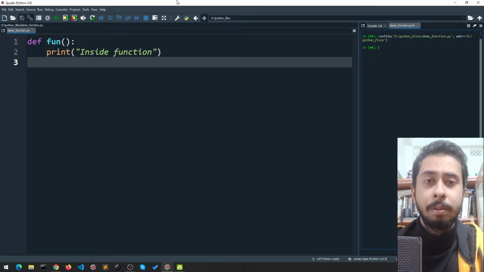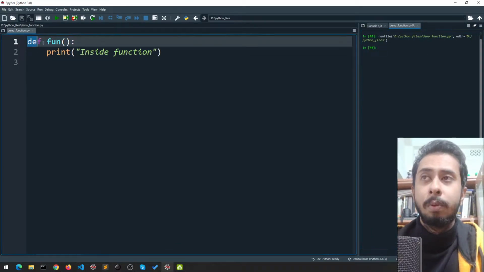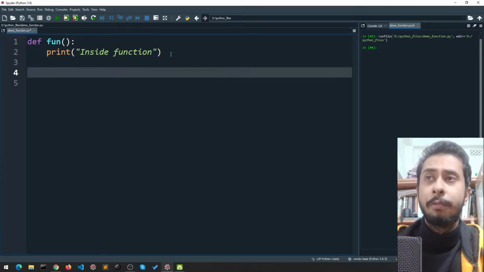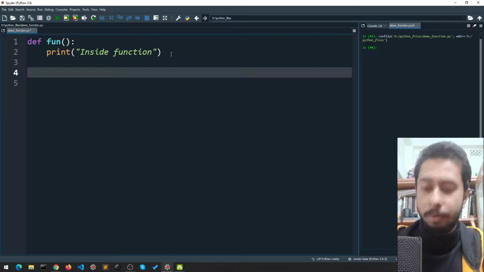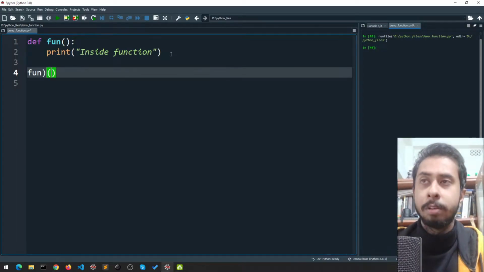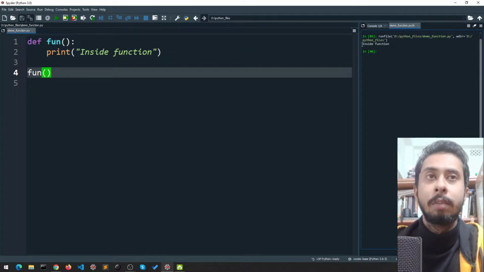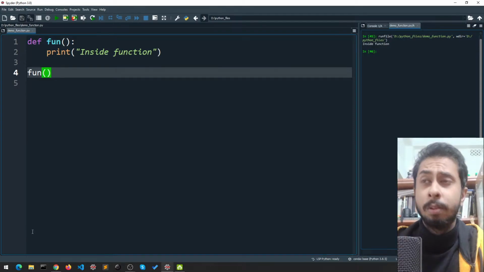Nothing will happen. Okay, although we have written this function, it's not enough. We must call it. Remember, a function will be executed only when it gets called. So how do you call a function? By simply writing the function name followed by parentheses. Now if we run this code, what will happen? Inside function is printed.